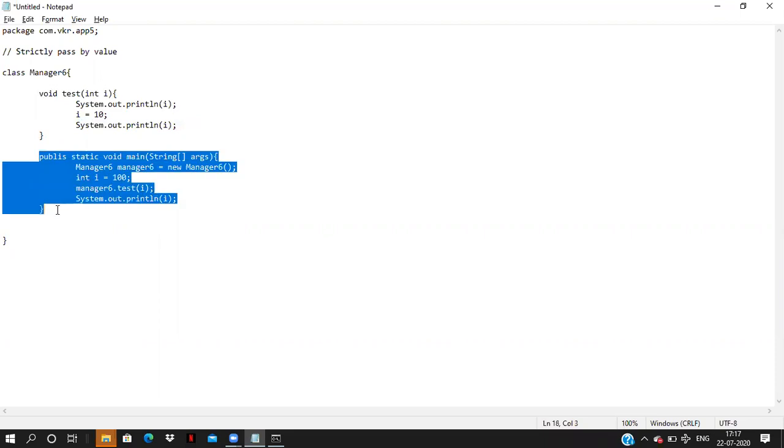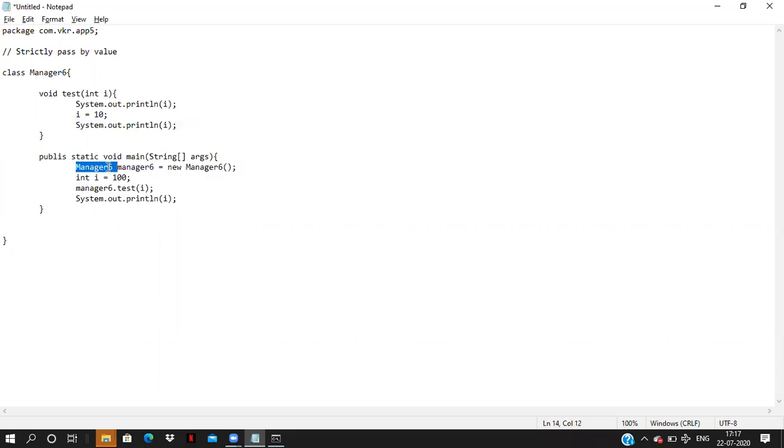Insert public static void main(String[] args). In Manager6, I created an object of the Manager6 class, and I have a variable int i equal to 100. Whenever we call the Manager6 test method, I am passing i. Here, the reference of i is not going there, just the value. Only the value 100 will go to the test method call.